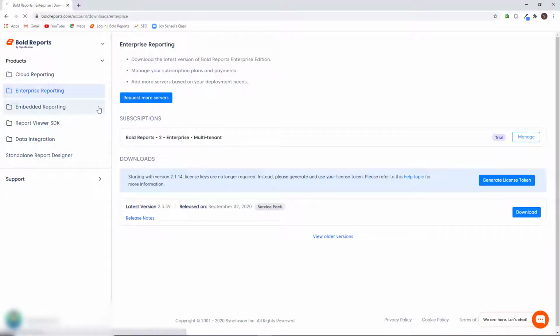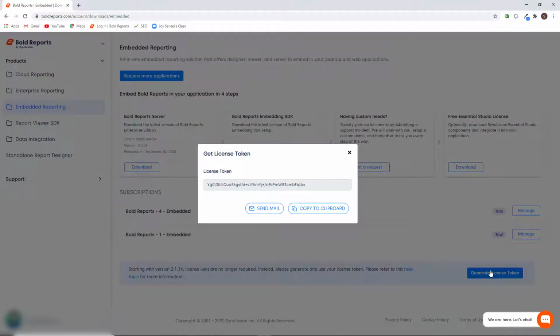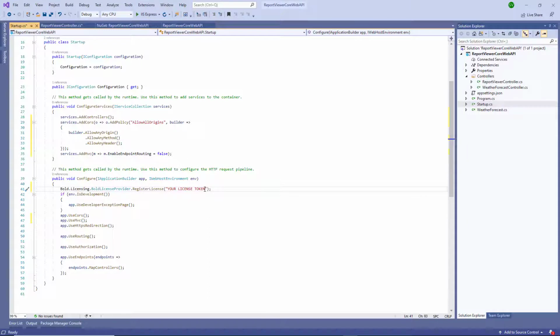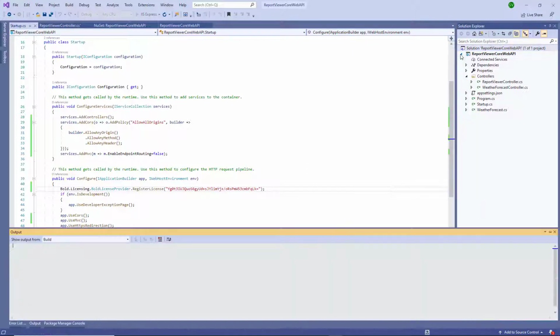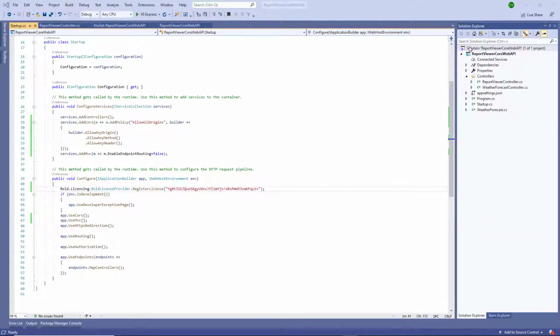Select Embedded Reporting and click Generate Token. Copy the token. In the Startup.cs file, register the license token. Compile and build the application. You can host this service application on your machine, for example IIS, IIS Express, or Azure, and use it for RDL report processing.